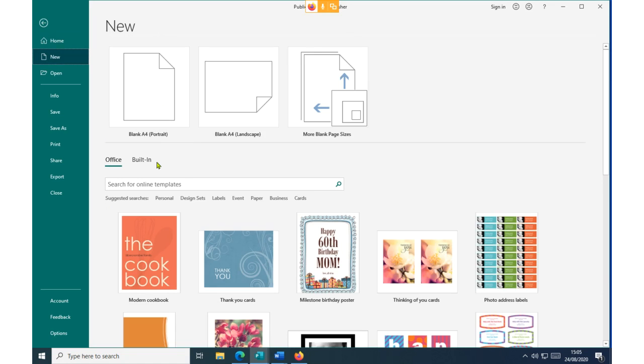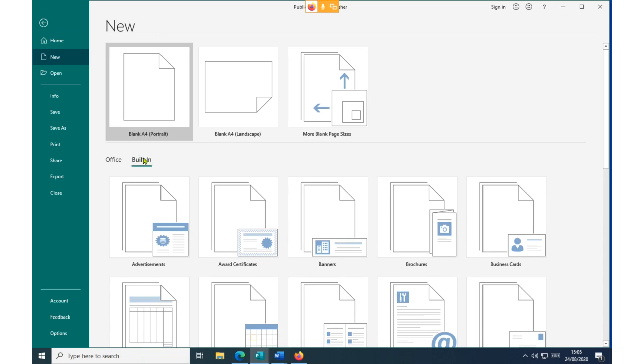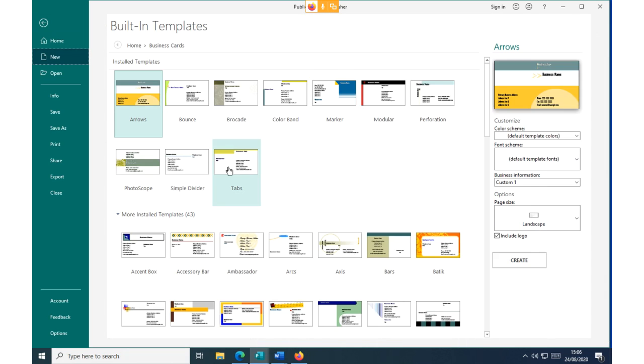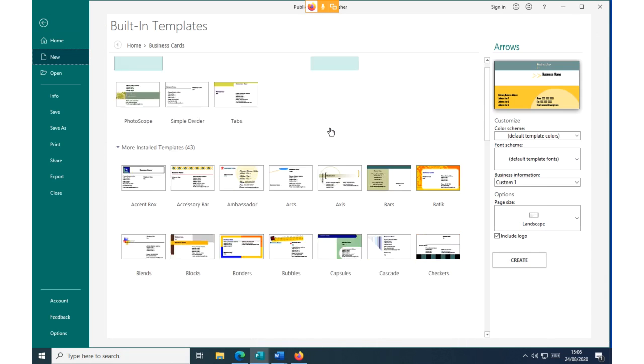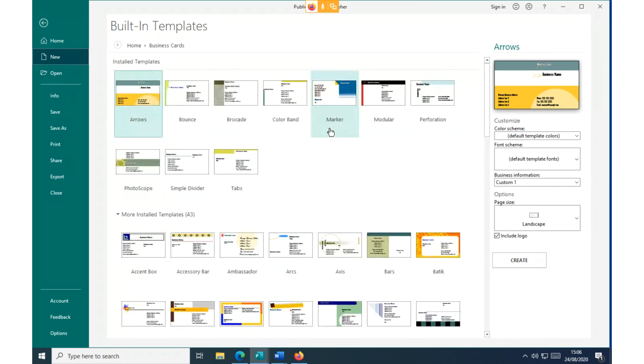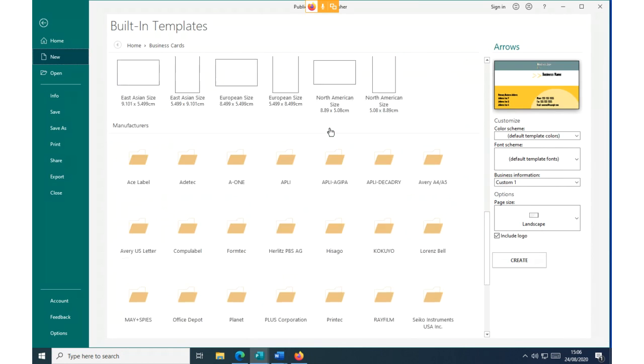You click on the Built-in command, and then you select Business Cards. You select business card. Okay. You select what you call business card, and then you'll be given the various types of cards that exist there. And I remember telling you that you can always pick from the classic designs.